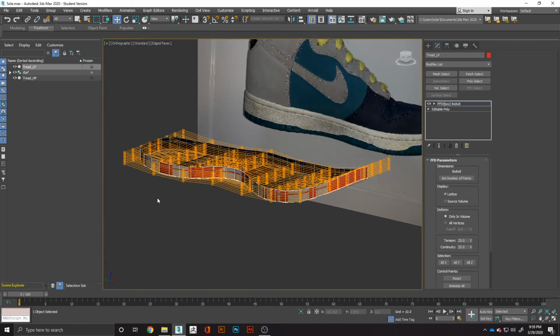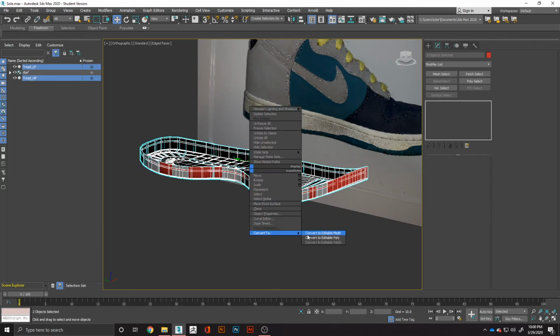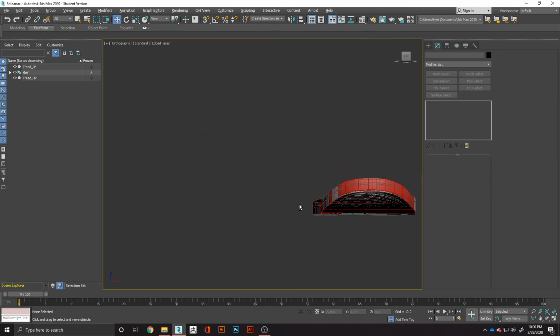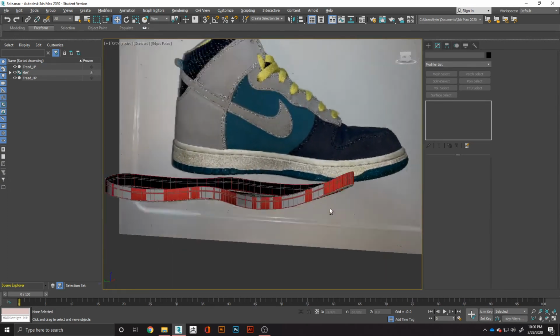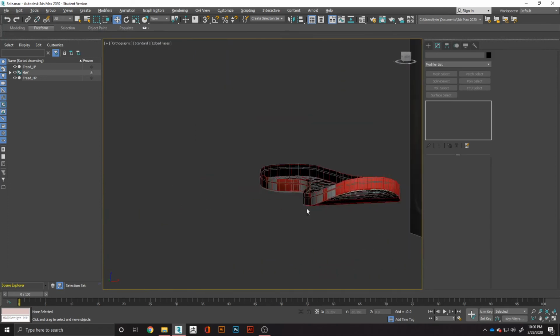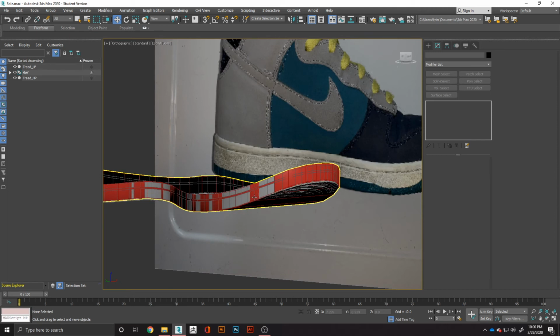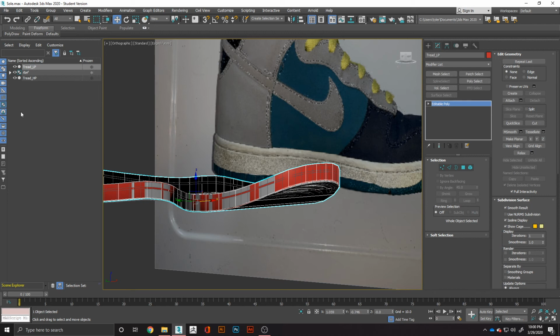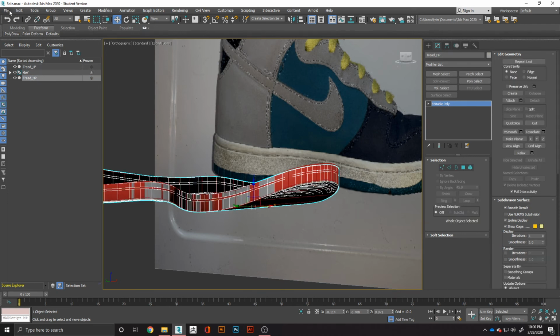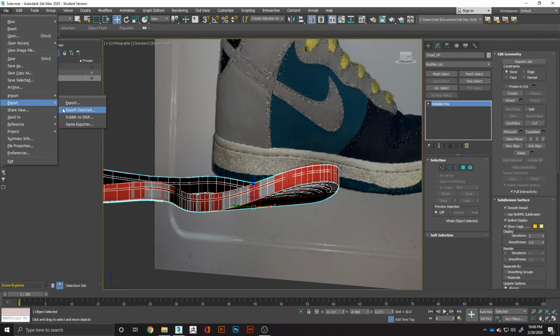Now I'm actually going to select both of these or convert them to editable poly. And now, if you want to see how the baking works, and if you're eager to see the process of baking, I can show you that process really quickly. So I'm going to just test to make sure that it bakes well. I'm going to export out my tread high poly first. I'm going to export selected.